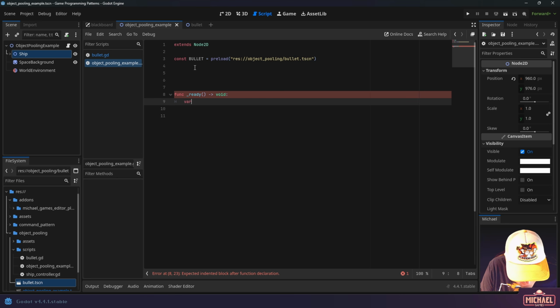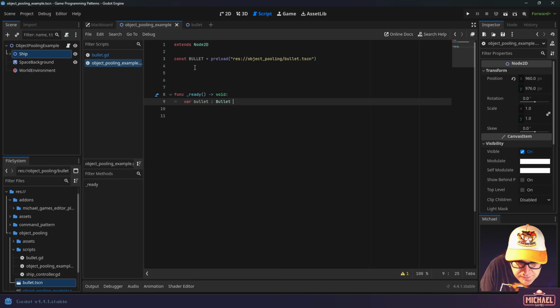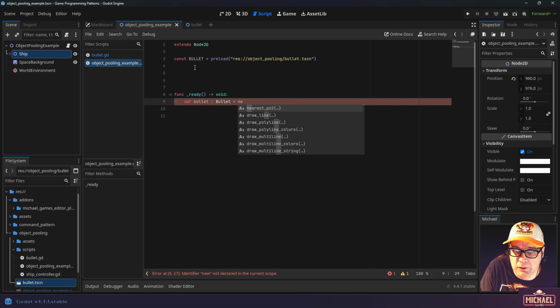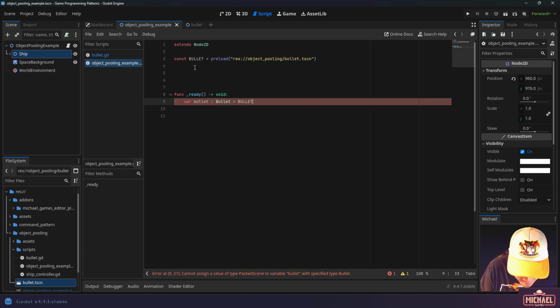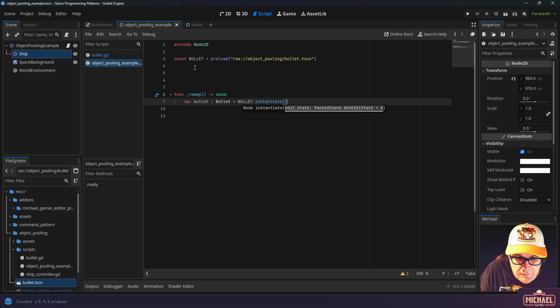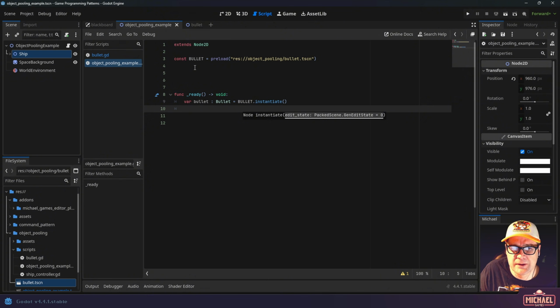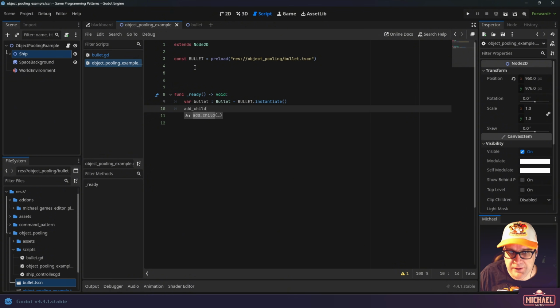So we'll say variable bullet of type bullet equals, what do we want to do? We want to take our bullet scene. Let's see, bullet. Oh, it's just called bullet, all caps. Dot instantiate. Before we can do anything with this, we need to add it to the scene somewhere. So I'll say add child, so it'll be added as a child of the scene the script is on, which is just the object pooling example scene I've got here.